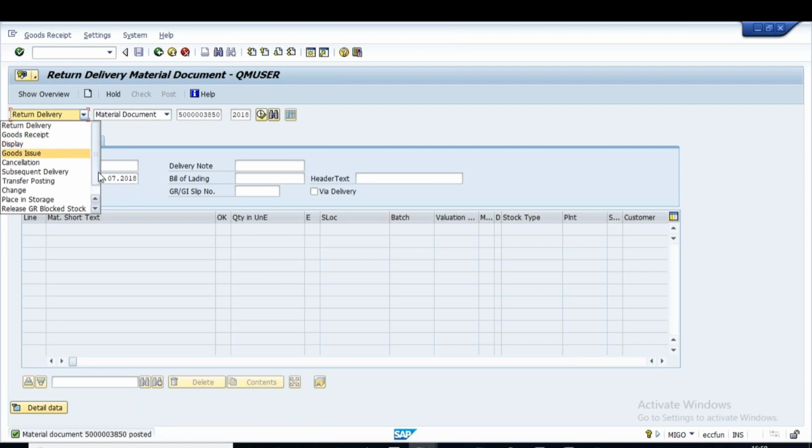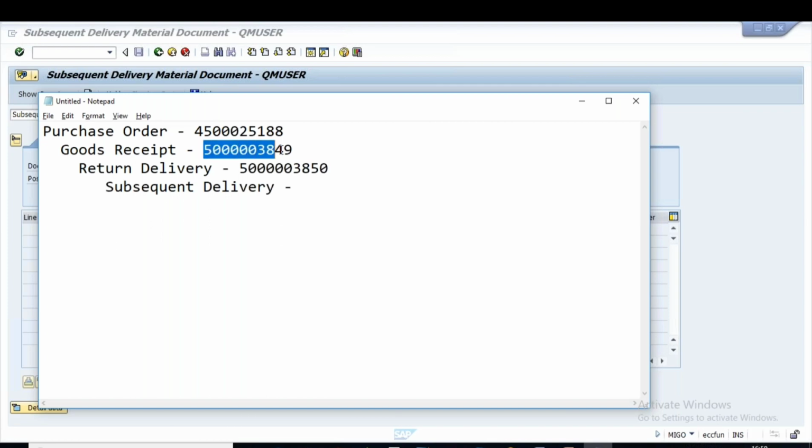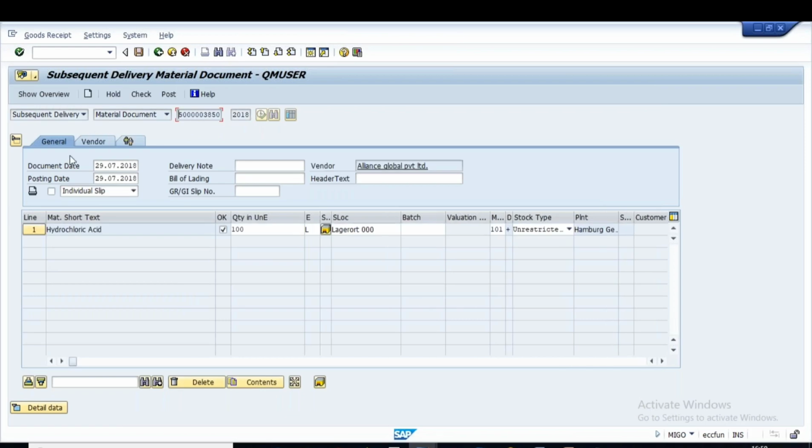Here select the option subsequent delivery. Select it. It will ask you to enter the material document. Either you can enter the original goods receipt document, or you can enter the return delivery document. You can enter any one of these. As of now, I will enter the return delivery document number. So select this, enter the return delivery document number I entered, and just click on the button Execute. All the data from the return delivery document will get copied over here.